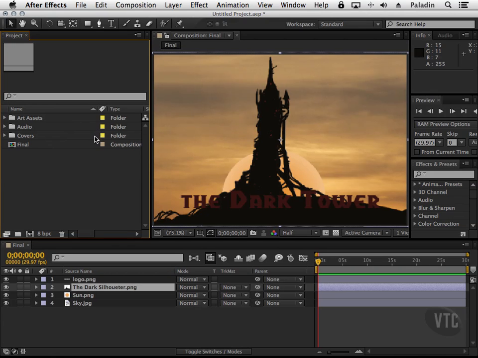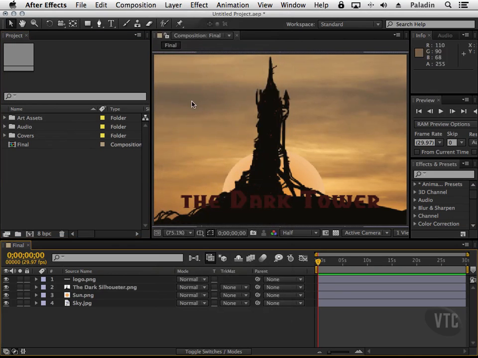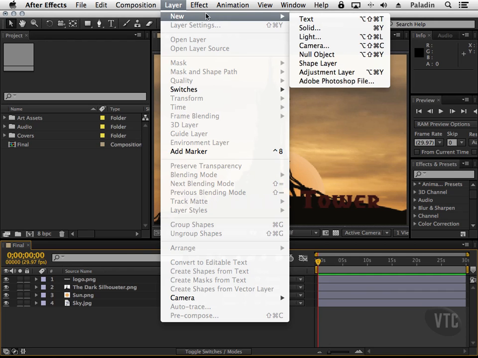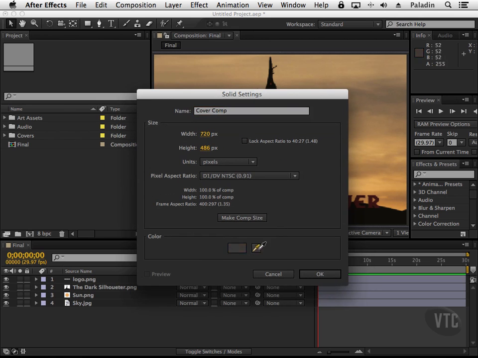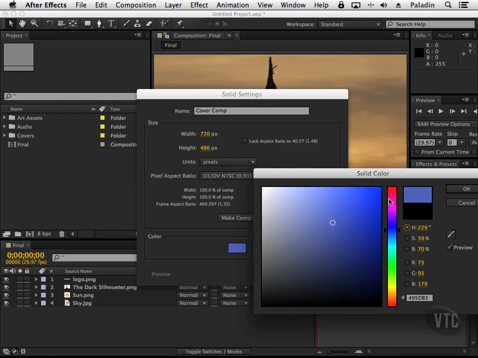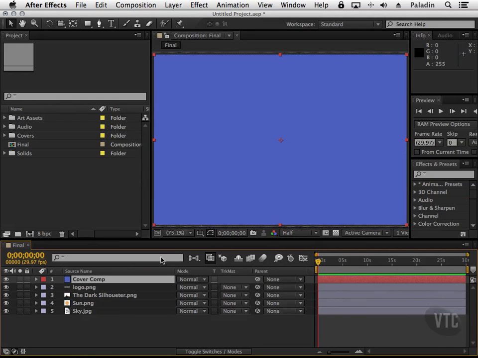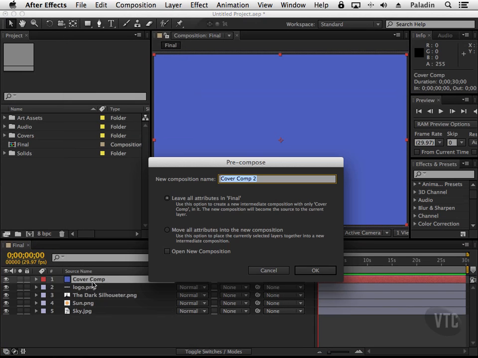I'm going to create a brand new pre-comp. So I'm going to go to Layer, after I click down here, of course, and I'm going to choose a solid just to place this in for now. I'll call it Cover Comp. I'll just go ahead and make the color a nice light color, like this. Now on this cover comp, I'm going to right click on it and pre-compose it.